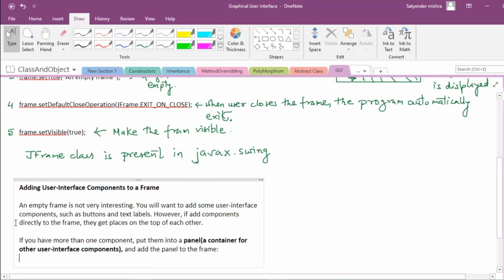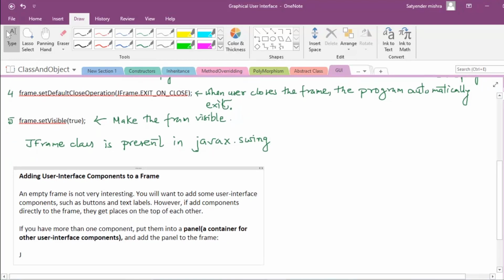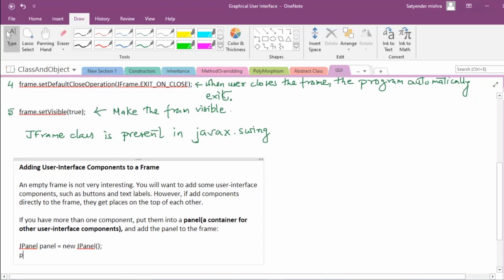Let me write down a few lines of code. Select the JPanel. Say the name of the variable is panel equal to new JPanel. Then panel.add, say you have a button.